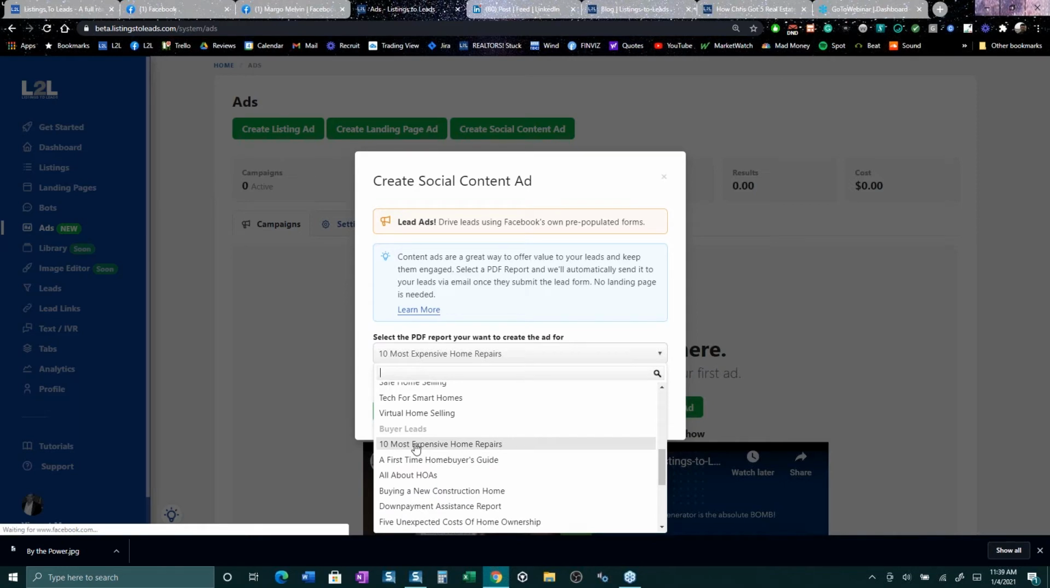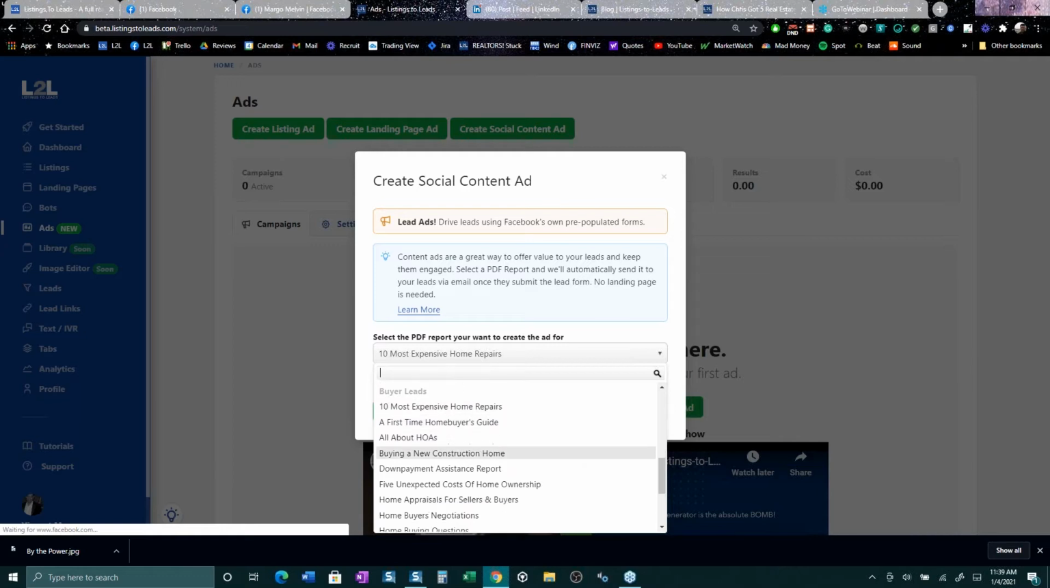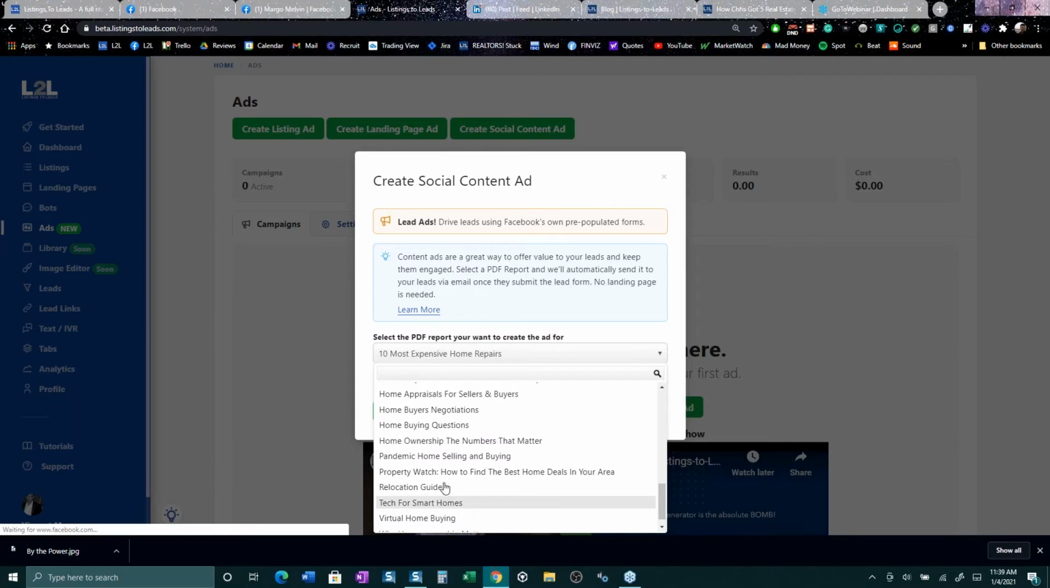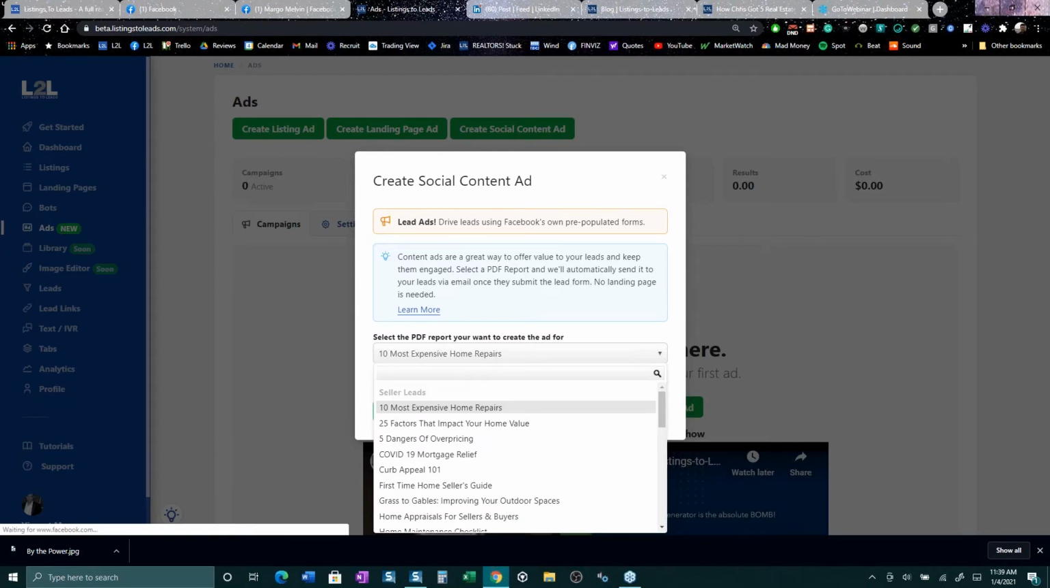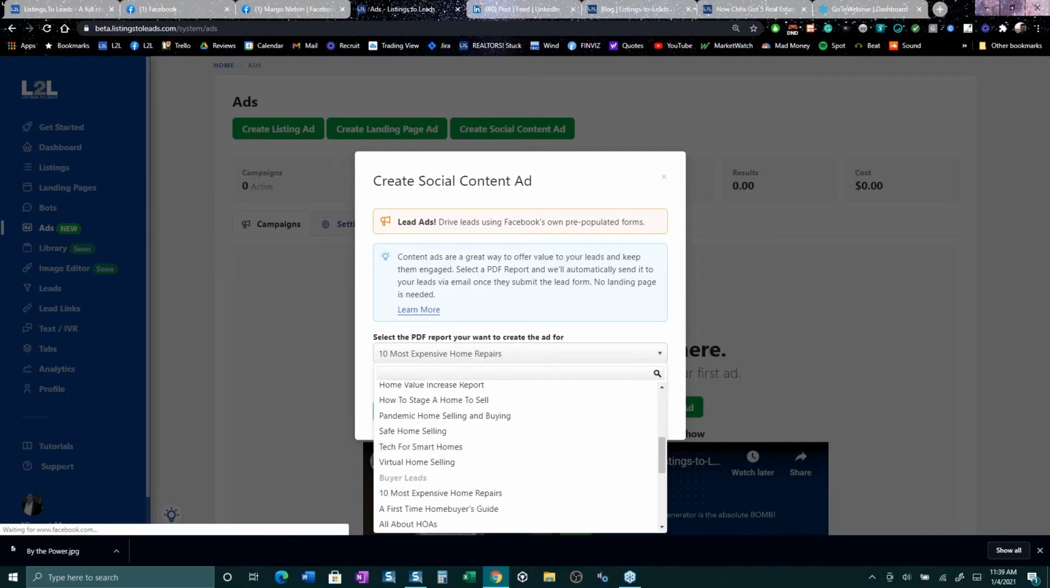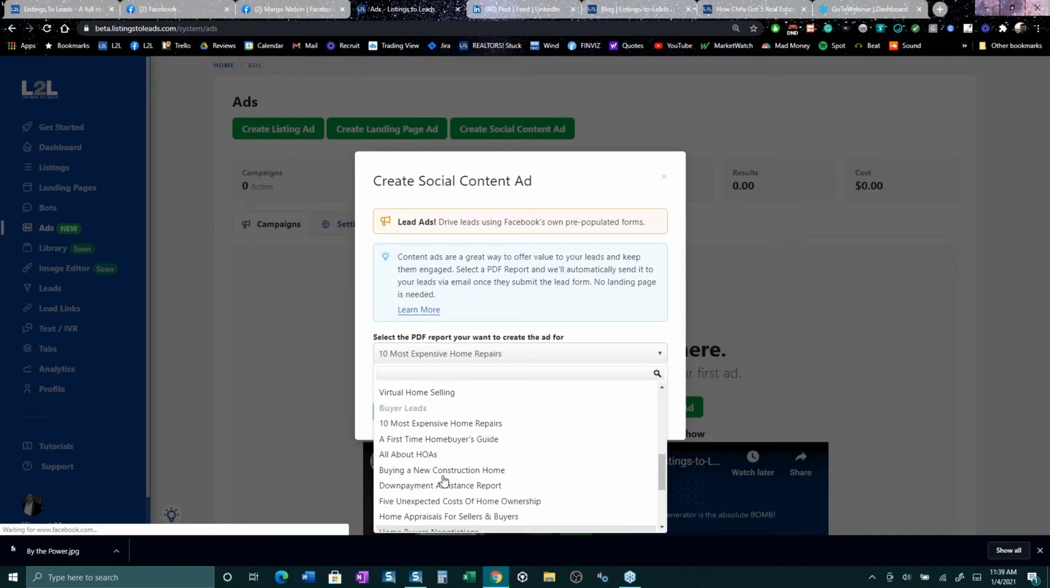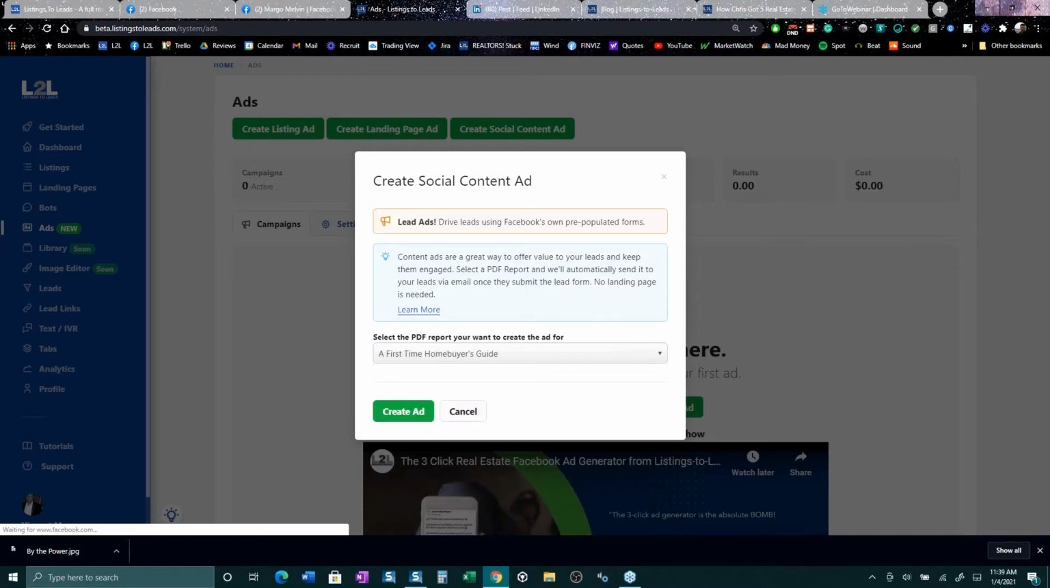Somebody asks, what do I do if I don't have listings? Here are the 10 most expensive home repairs, all about HOAs. So these are reports for buyer leads, right? Home buying questions, home buying negotiation, all kinds of great information that you can share. The top half is seller leads and the bottom half is buyer leads. So let's just go down to buyers, right? First time home buyers guide, and create an ad.